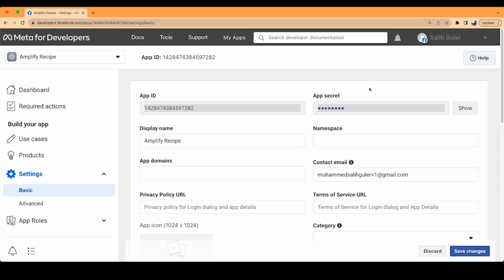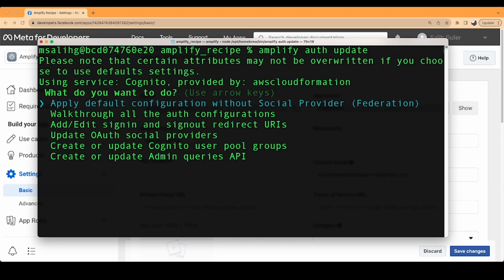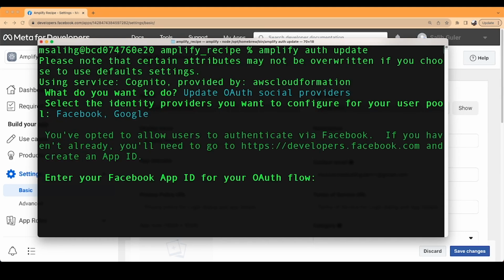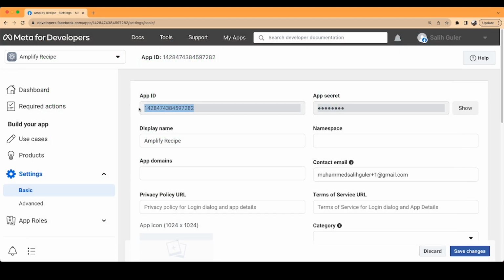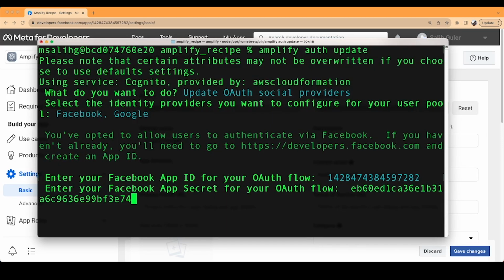Now the next step is to open up our terminal and add the Facebook functionality. The first thing that you need to write is amplify auth update. Once you run the command, go to Update All Social Providers and select that option. Select Facebook and click on Enter. Now copy the app ID from the Meta for Developers console, paste it here and click on Enter. Go back to the console and copy the secret and paste it here as well.